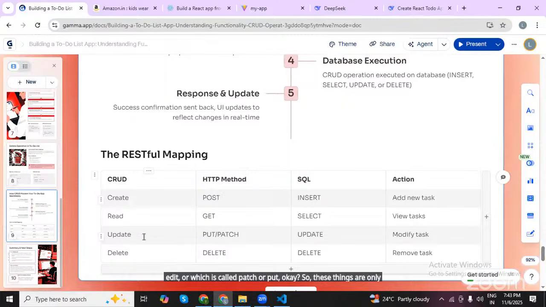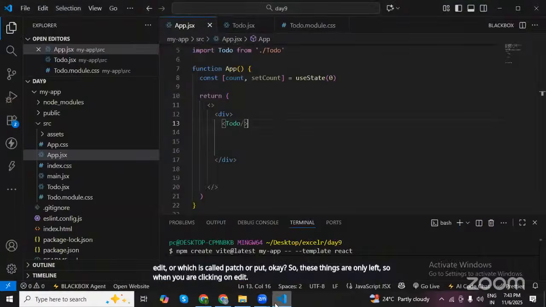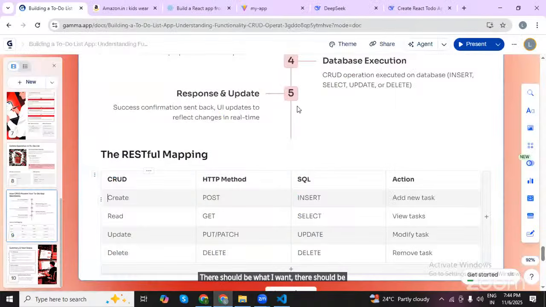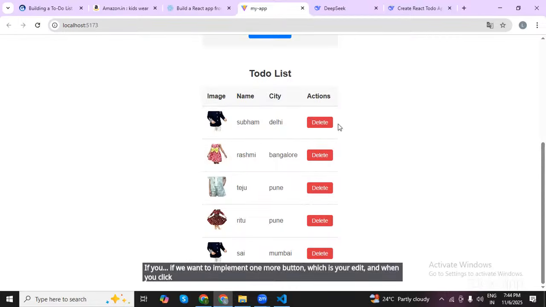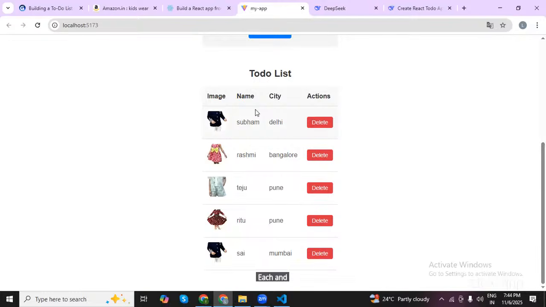So when you click on edit, what I want is, if we implement one more button, which is edit, and when we click on it, one pop-up should come, and you get an option to edit each and every field, right? So this is called edit. We'll implement this edit also.